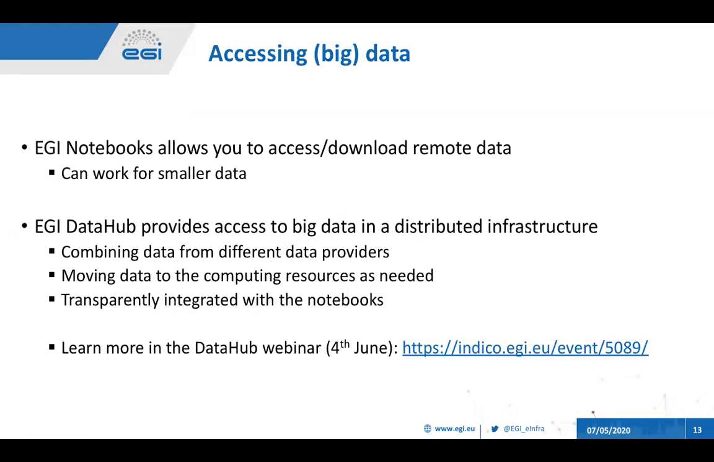So we have a solution based on the EGI Data Hub that allows you to access data, especially big data, in a distributed infrastructure. The Data Hub is a service that is able to combine data from different providers and move that data to the computing resources as needed. And we have integrated this transparently with the notebooks. So when you are in the EGI Notebooks service, you are also linked to the EGI Data Hub. So you have a valid token to access the Data Hub, and it can automatically do the movement of the data as you need it.